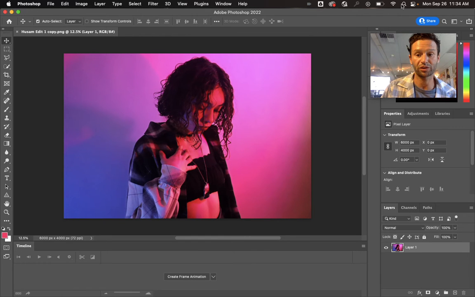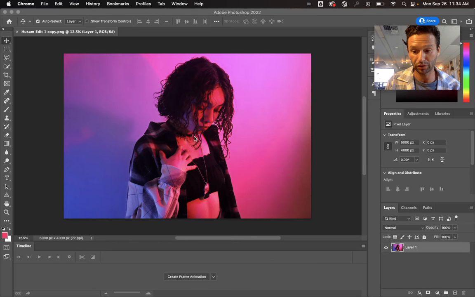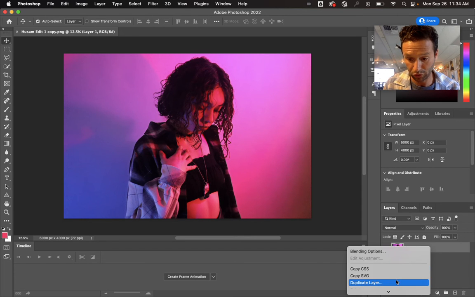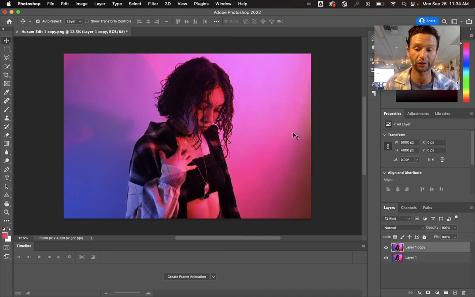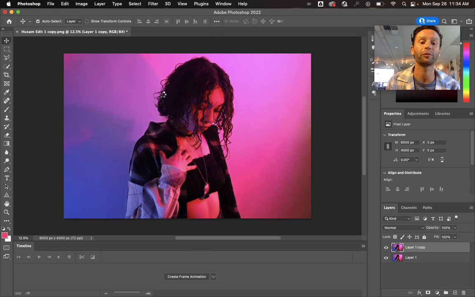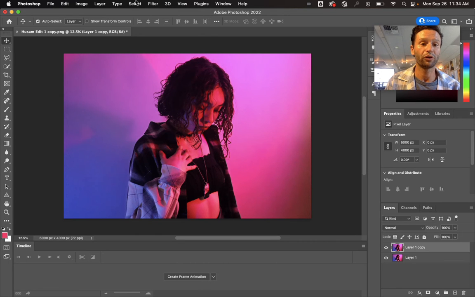Okay, let's start at the beginning here. So first, I have these layers down here. I'm going to right click, duplicate my layer, and click OK. Now I'm going to go to select and mask. So sorry, guys, I'm going to go to select color range.